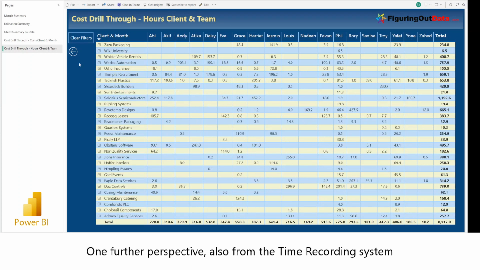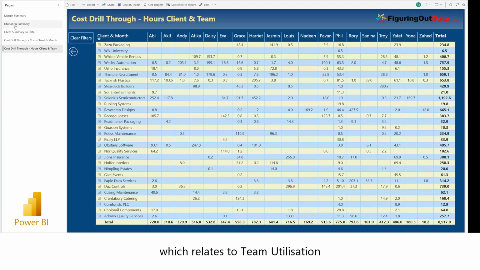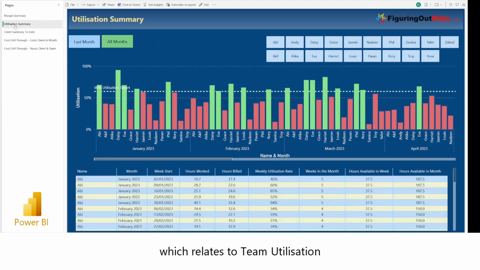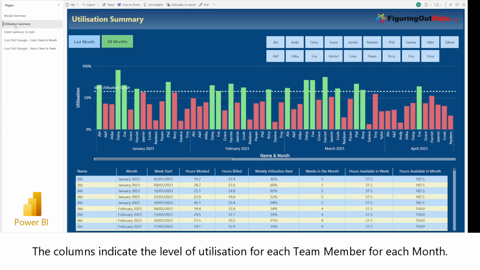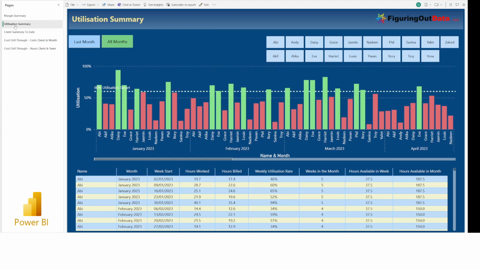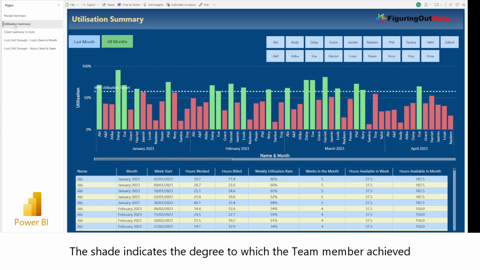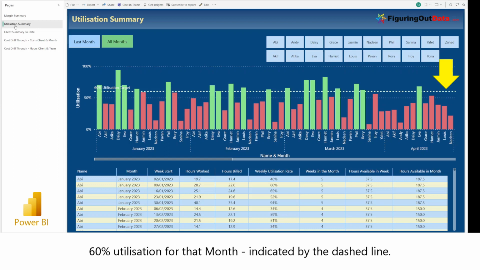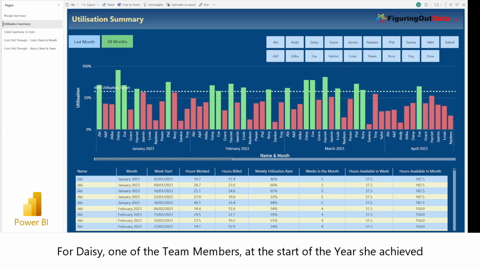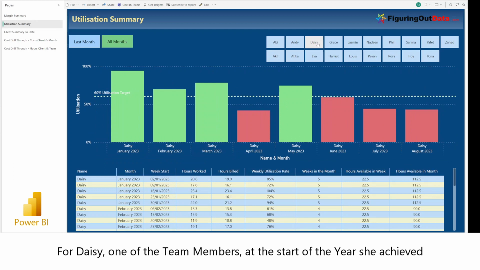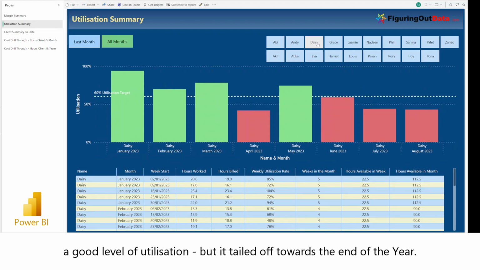One further perspective, also from the time recording system, and that relates to team utilization. The columns in this chart indicate the monthly utilization for each member of the team for each month. The shade for each column indicates the extent to which the team member in that month achieved a utilization that was at or above 60%, the dashed line across the chart. For example, if I take Daisy, one of the team members, we can see that at the start of the year, Daisy achieved a good utilization rate, but it tailed off towards the end of the year.